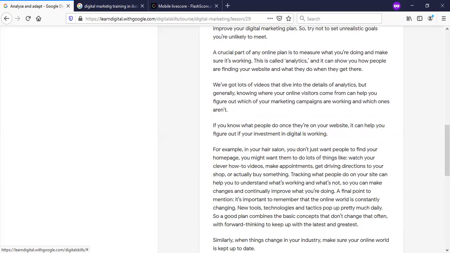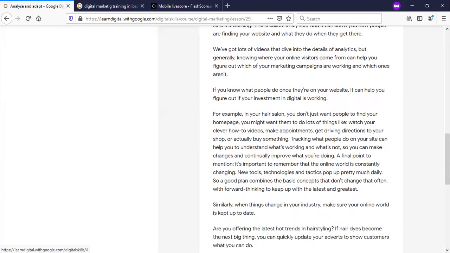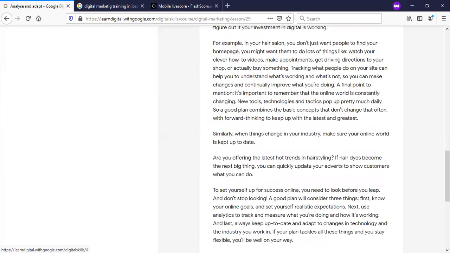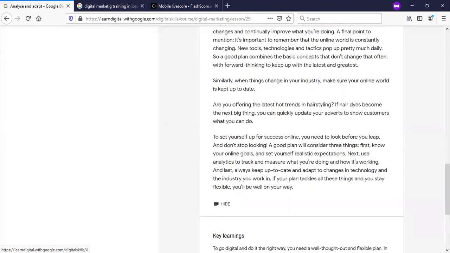A final point to mention, it's important to remember that the online world is constantly changing. New tools, technologies, and tactics pop up pretty much daily. So a good plan combines the basic concepts that don't change that often with forward thinking to keep up with the latest and greatest. Similarly, when things change in your industry, make sure your online world is kept up to date. Are you offering the latest hot trends in hairstyling? If hair dyes become the next big thing, you can quickly update your adverts to show customers what you can do.